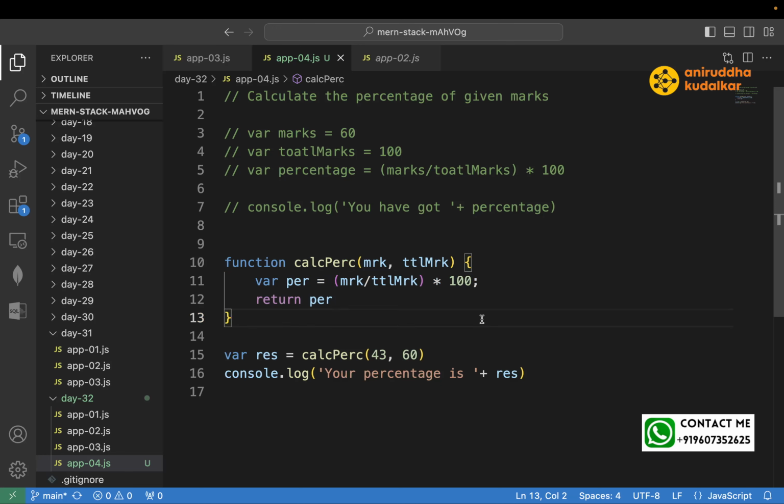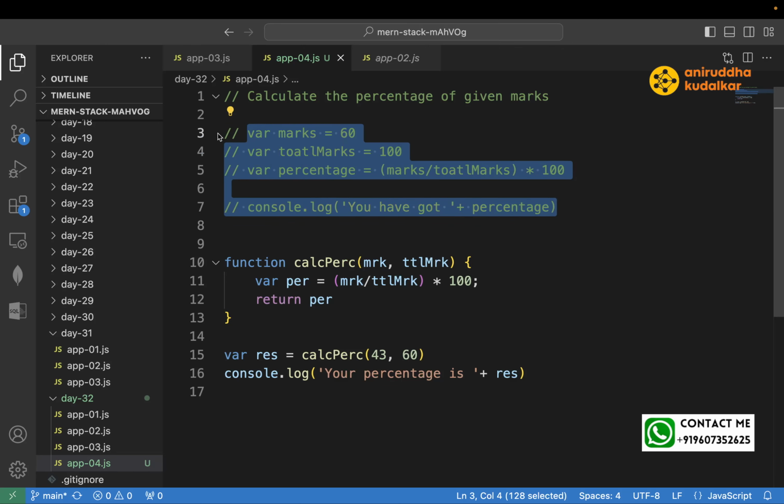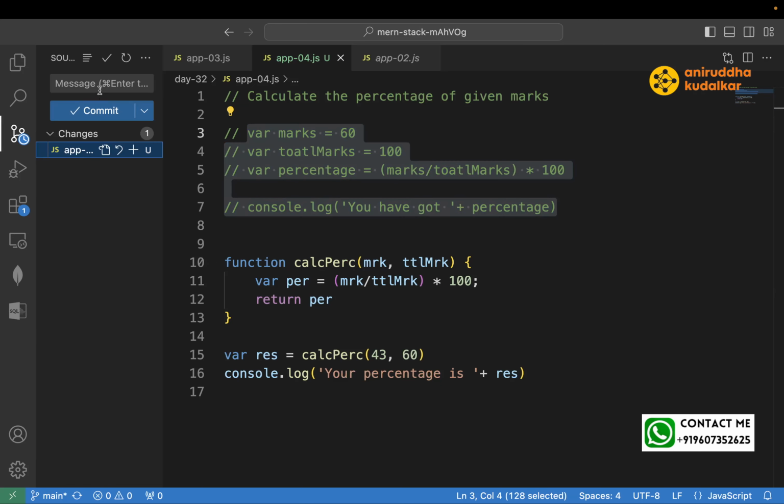Everyone please respond in the chat box if you have understood. Now type this code. First calculate the percentage in this way, and then write a separate function in this way. JavaScript functions basics. I have pushed the code, please check it.